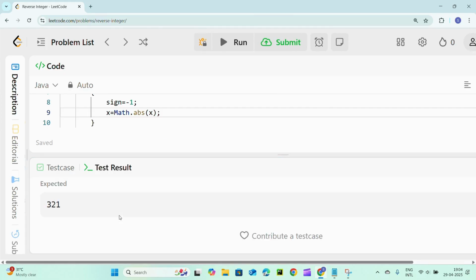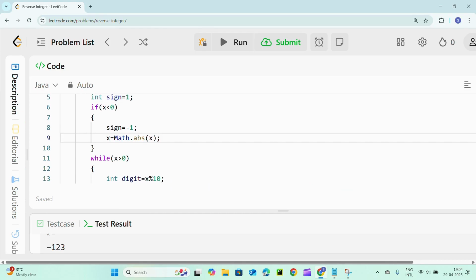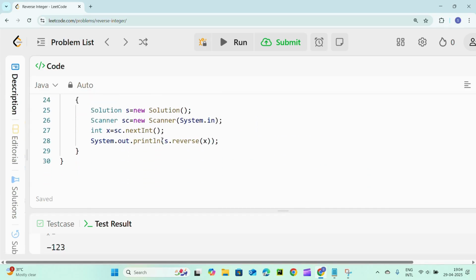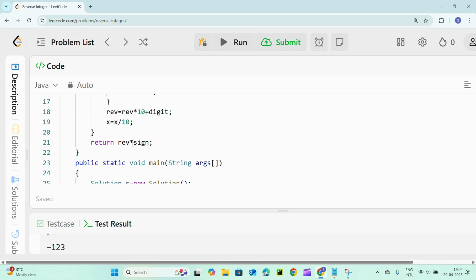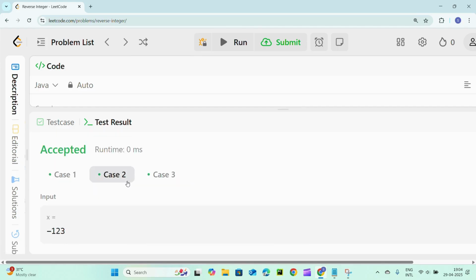Yes, as you can see here, all these three test cases are passed. First test case is 123 is given, 321 is there, and expected is also 321, and actual output is 321. Let's see the second. This is minus 123. Here we changed this sign to minus 1 and the number becomes 123, and it is reversed and 321 came, and at last I am multiplying this with minus 1. So I think you got it.